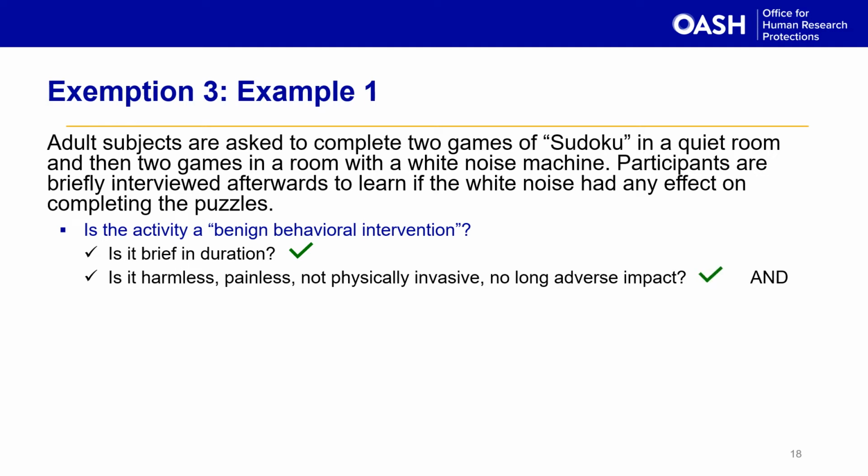Yes, the intervention is solving a puzzle in silence and then with white noise. A participant's environment is manipulated through the introduction of white noise. Listening to white noise will not cause any harm, pain, or long-lasting adverse effects. In fact, white noise is frequently used to help individuals sleep.